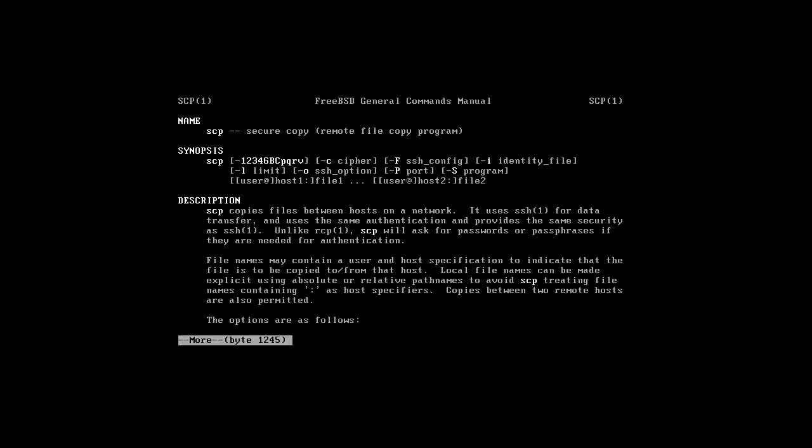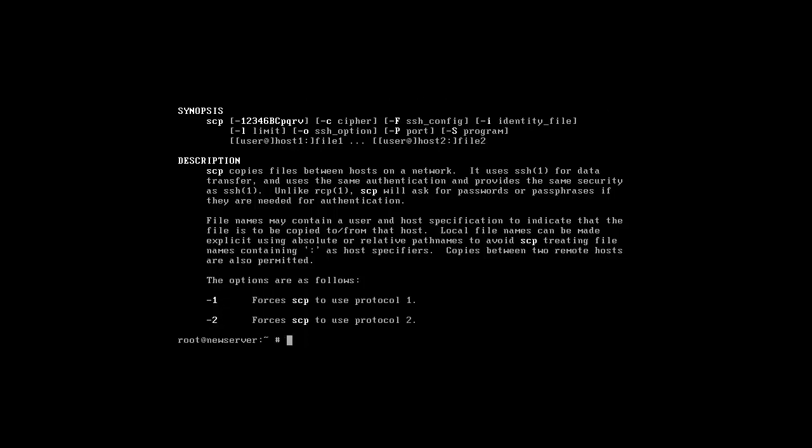We should explore the secure copy command, which is called SCP. If you're interested in reading the man pages for it, you simply do like this, man SCP, and here we can read more about it. I'm going to take you through the basics here.